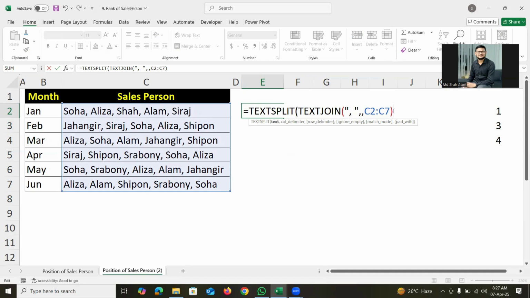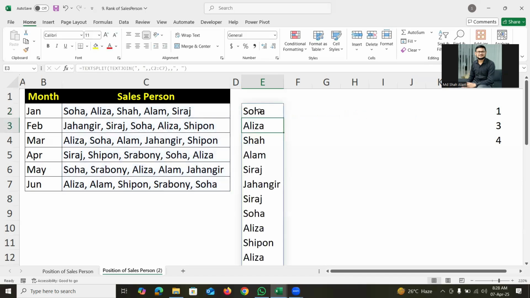I will go to the next argument, which is column delimiter, and I will skip this argument because I want to show the salesperson names in rows. So I'll go to the next argument, which is row delimiter. I'll write the delimiter here, comma and space. I will close the bracket, press enter. Now I have all the salesperson names in one single column. You have already noticed that the salesperson names are duplicate. As I want to extract the unique salesperson names, I will use the UNIQUE function.